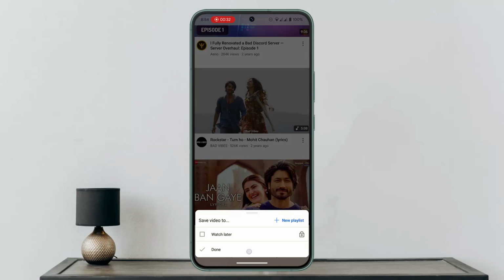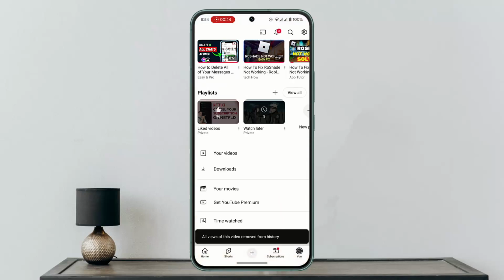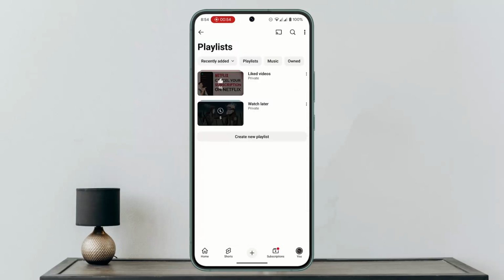And once you've done it, you simply want to go to the You section, and once you go to the playlist section, you'll be able to view all. If you have YouTube Premium, then you'll be able to see the download YouTube playlist option right over here.